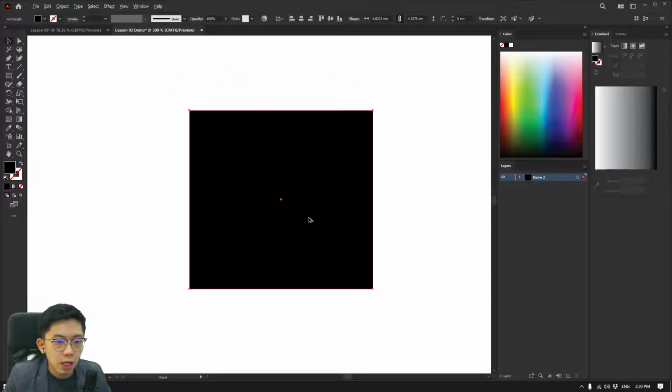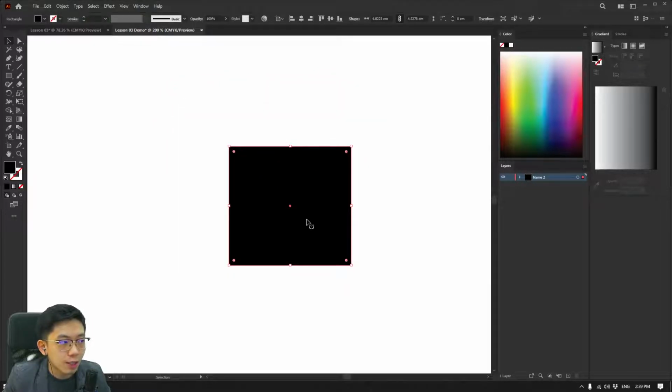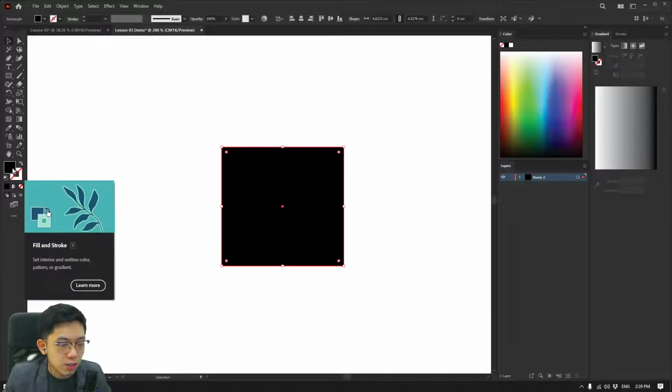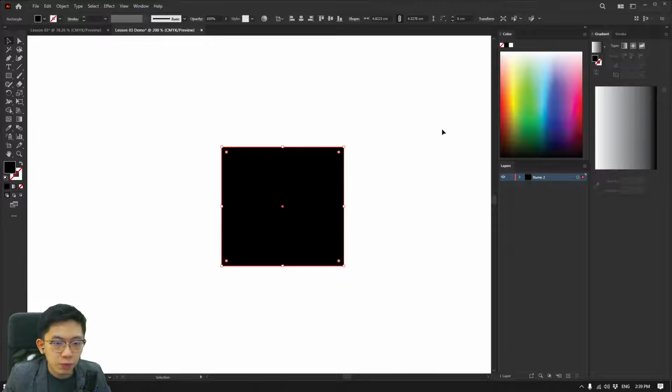Okay, today we're going to learn how to apply more than one color on our shape or our drawing. So over here, I have just one solid black. As you can see here, this is one solid black. To apply more than one color, for example, black, I want it to dissolve to white. Okay, this is called gradient.